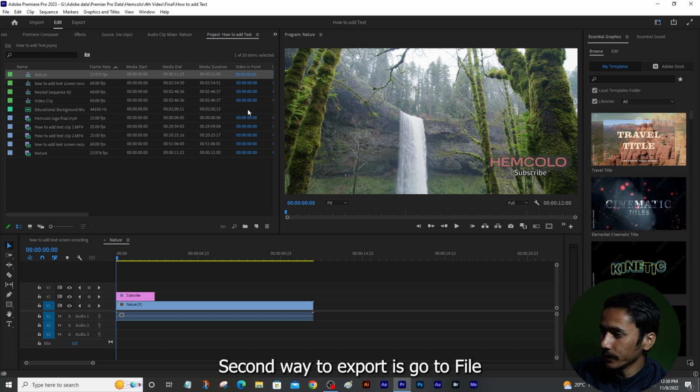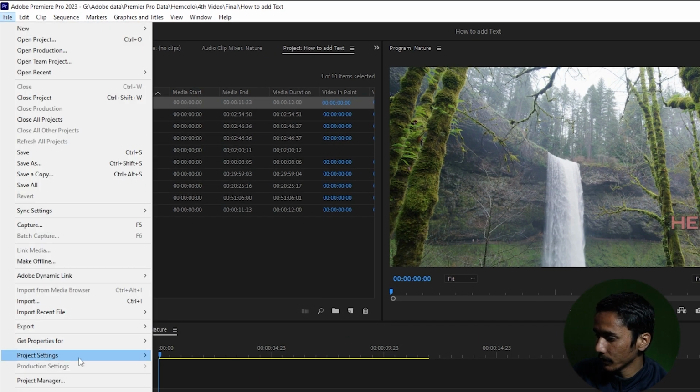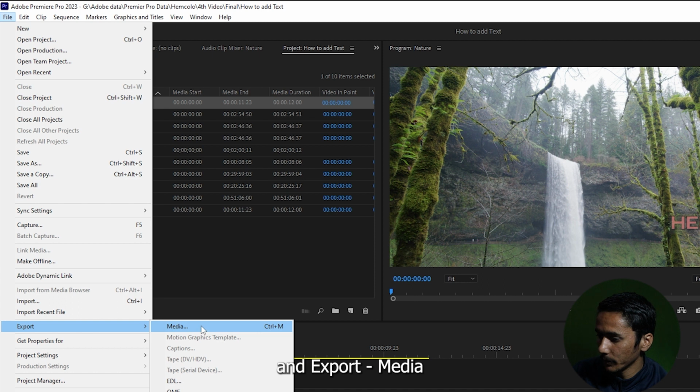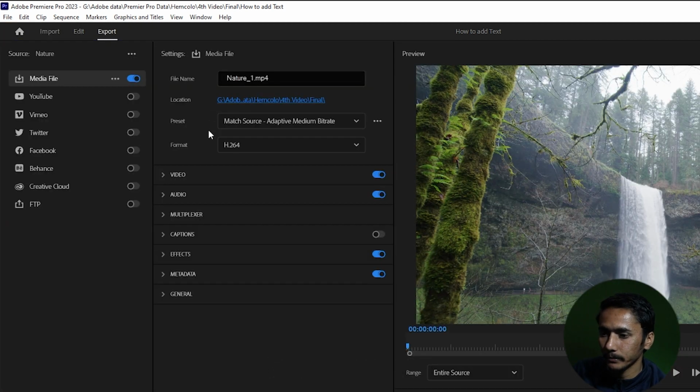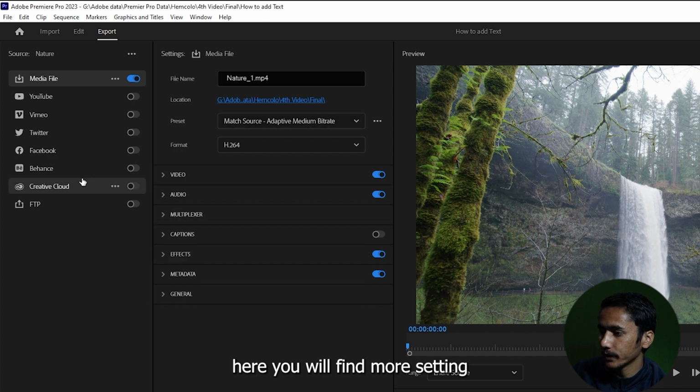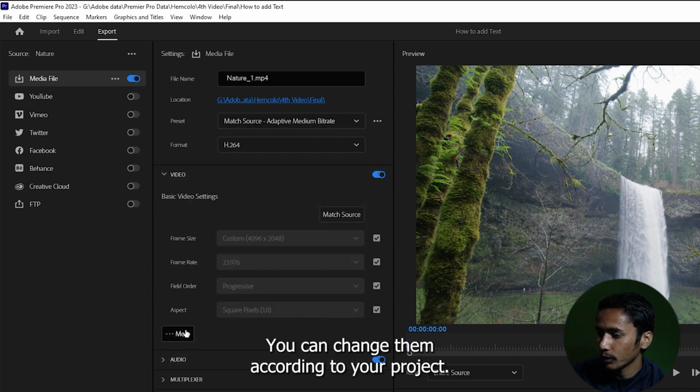Second way to export is go to file and export media. Or you can simply press Ctrl M. It will open same tab. Here you will find more settings. You can change them according to your project.